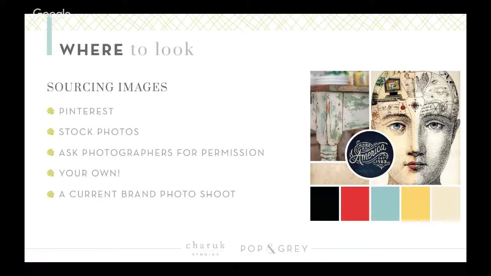A second place you can find photos is purchasing stock photos. There are lots of big well-known websites like iStockPhoto, Pexels, or Shutterstock. I also know there are several independently run shops and subscription sites, like Kate Mac Stock or Twitty Posts. I also sell stock photos, if you wanted to know, at Charuk Studios.